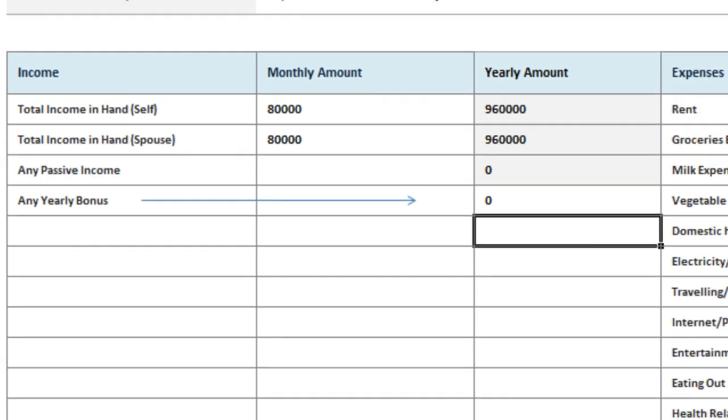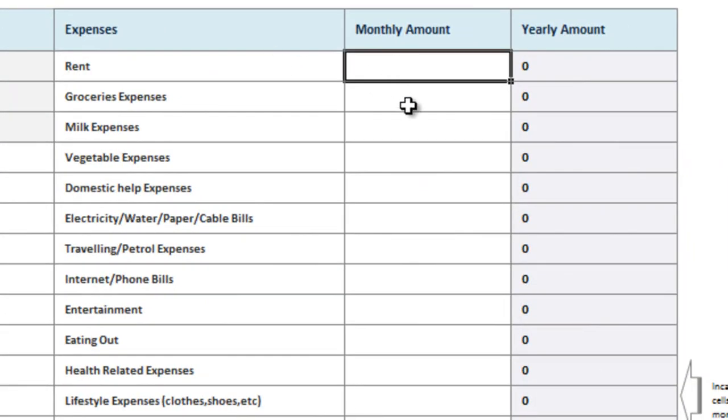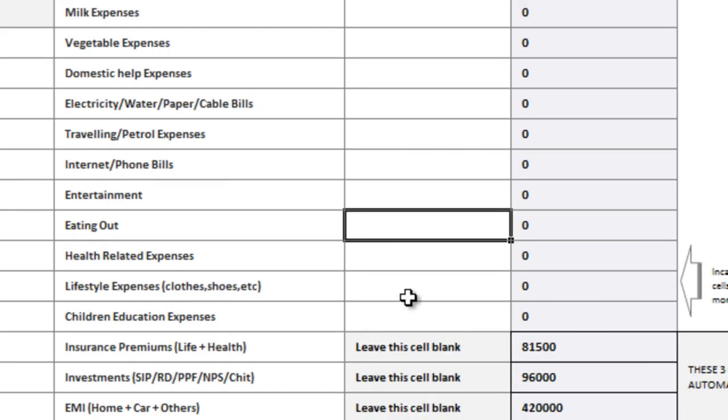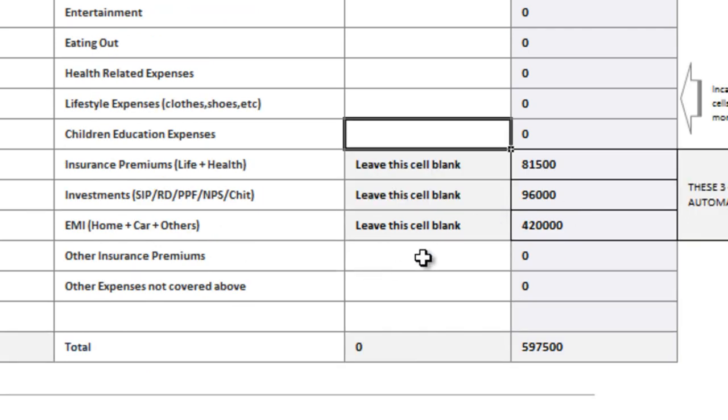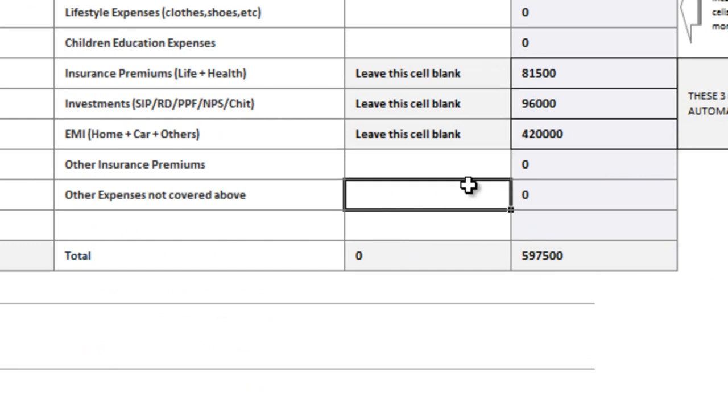And then finally you have to write down all your expenses. So rent, grocery expenses, milk, vegetable expenses, domestic help, electricity, cable bills, traveling expenses, internet, phone, entertainment, eating out, health related expenses, lifestyle expenses, child education expenses, any other insurance apart from your life and health insurance. And if there are any other expenses which we have not covered here, you can write down that also.